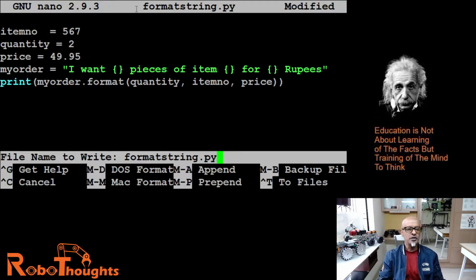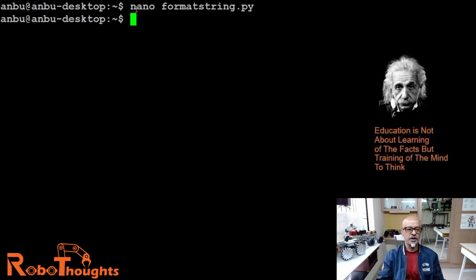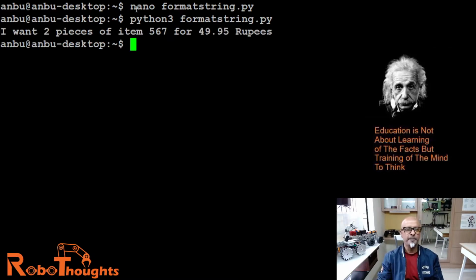Control O, enter, Control X. Okay, python3 format string .py. I want 2 pieces of item 567 for 49.95 rupees. There you go, guys. Boom, got it. So I hope this is what it is.